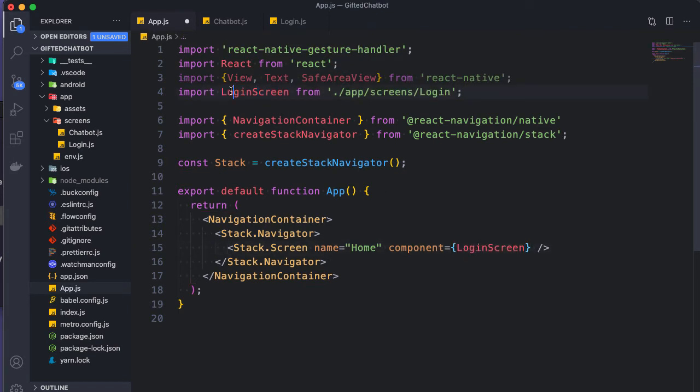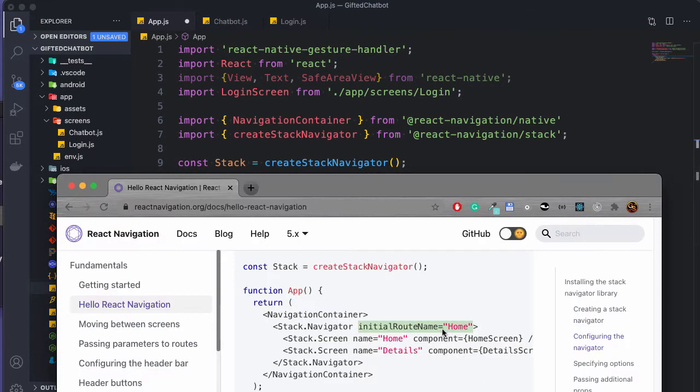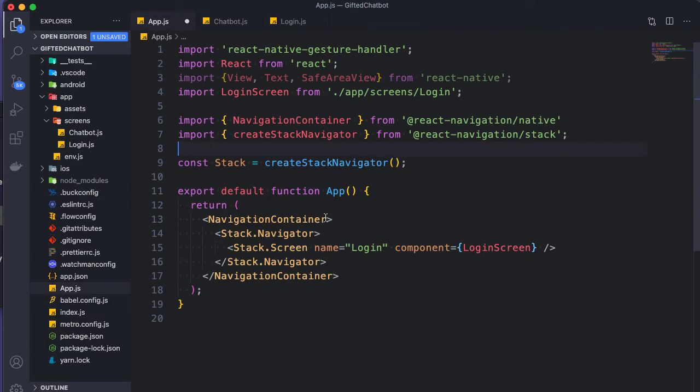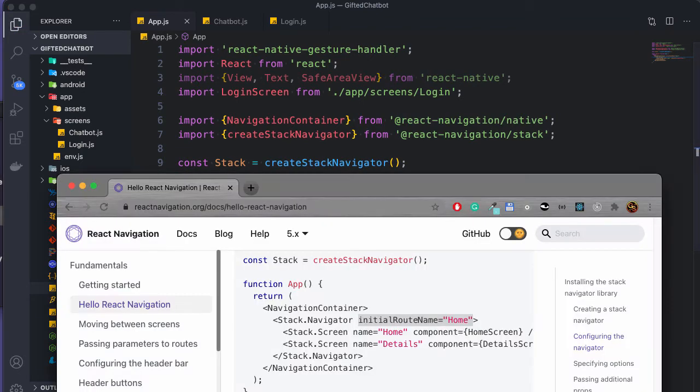This is the component, the file path that we want this screen to go to, and the name can be anything. I'm gonna call it just login. And you can give it the initial route name. This is the first screen for your app, so copy everything and put it here. I'm gonna assign the login screen to it. Save.